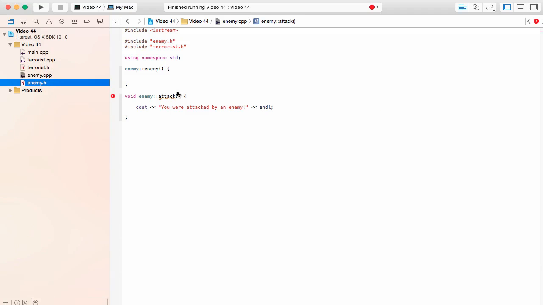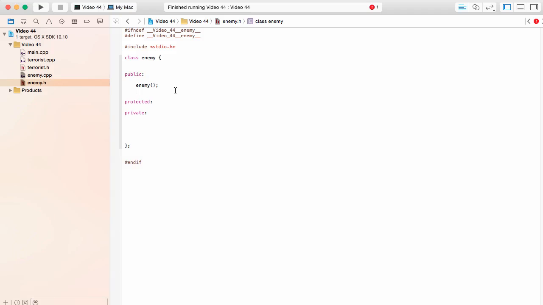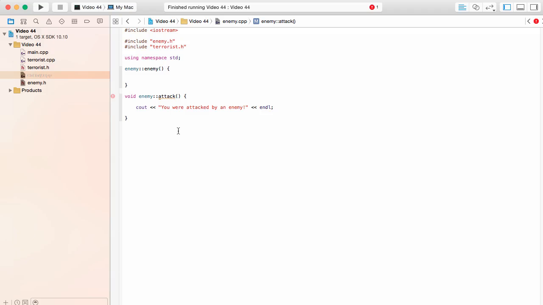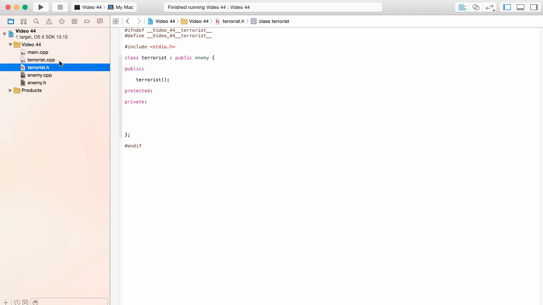And now we need to prototype this. We're getting an error. So I go into the enemy header file and I'll just need to write it up here. So I can write void attack. Simple enough. And that will make the error disappear because now we have prototyped it. It's going to disappear right now. Okay. So now we can head inside the terrorist file.